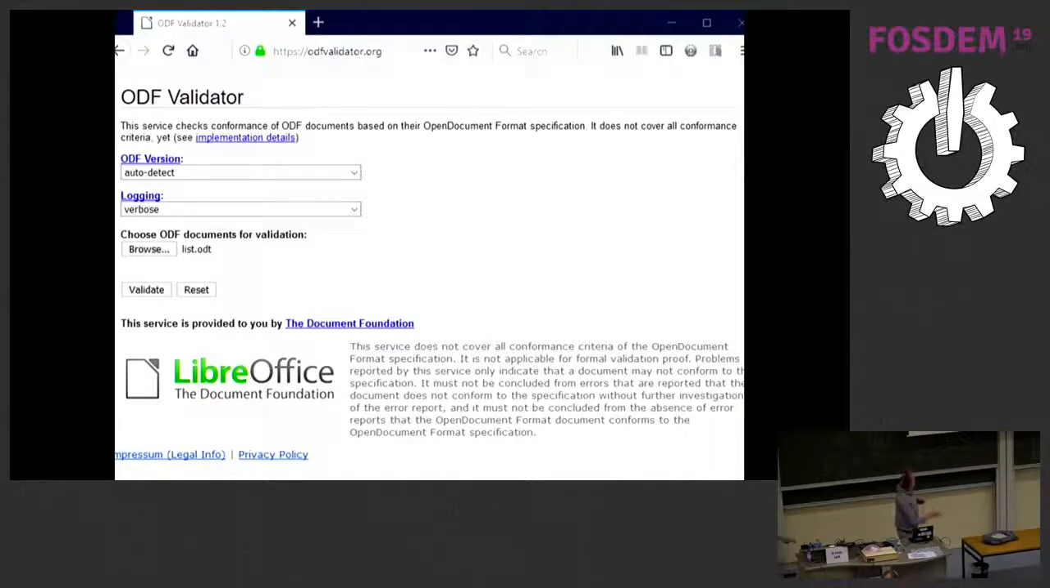All right. So, you know the ODF validator. The ODF validator is a web front end, and you can use it in the back end as well, for obvious validation.